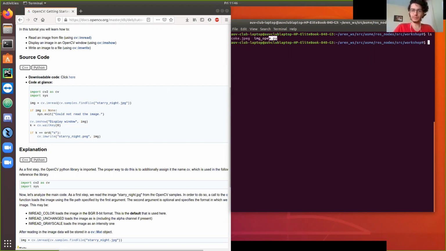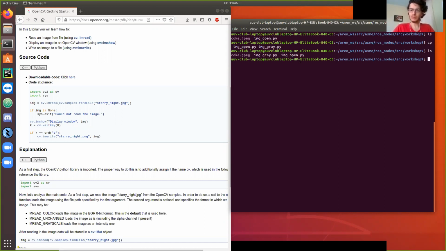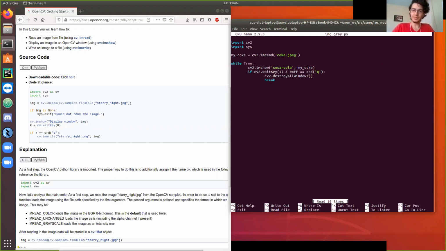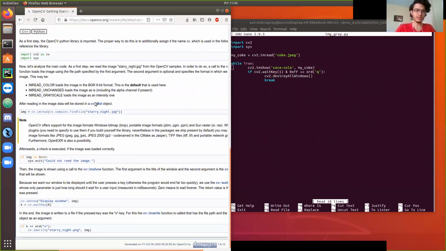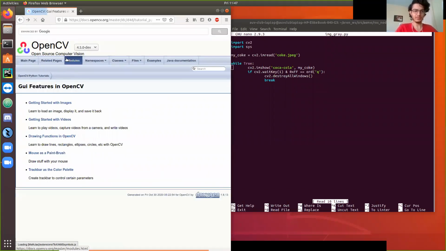But yeah, so that was opening an image. Now I'm gonna copy that file and then make another one called image gray.jpg or .py. This one here was how to open an image. Now I'm gonna edit this one, image gray. As you can tell from the name, we're gonna make this image gray. Underneath this, it explains what every line does, but I'm gonna leave that for now.